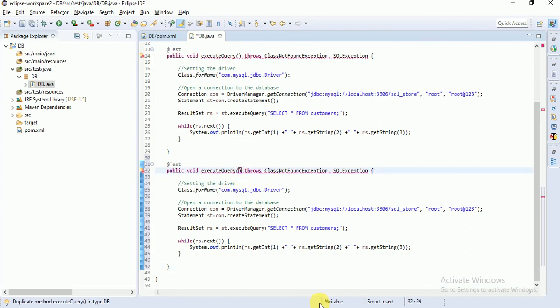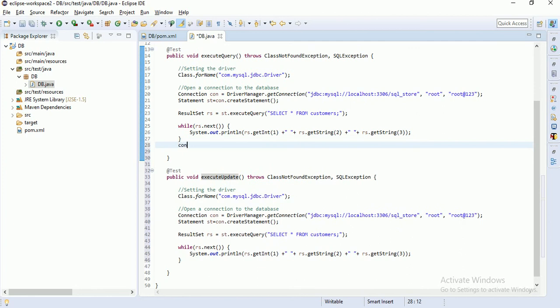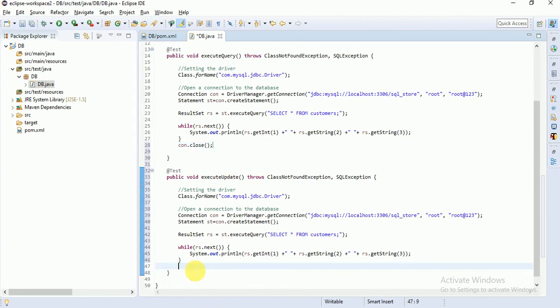Okay, instead of execute query, I'm taking execute update. And also here, guys, it is recommended to close the connection. If you did not close the connection, every time it will open a connection, and after some time your database will hang. It cannot serve this many connections to us. So whenever you are writing the code, it is recommended to please close the connection. Okay, fine. Here also I am going to close the connection.